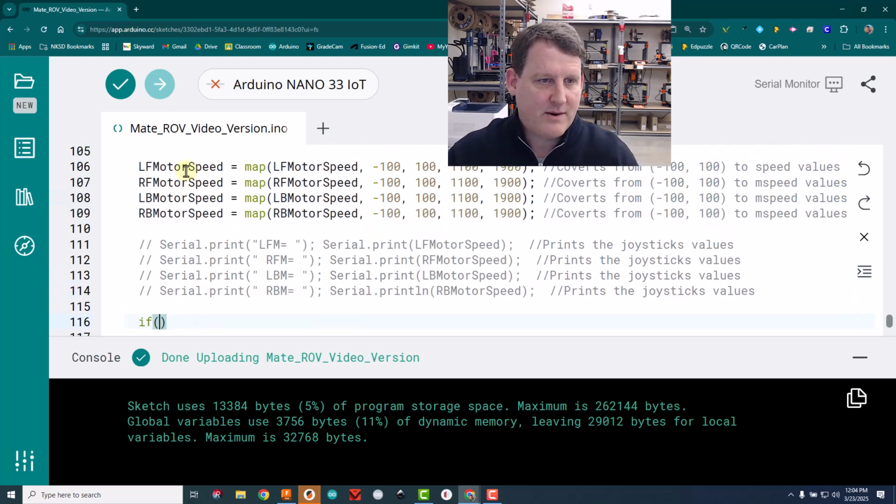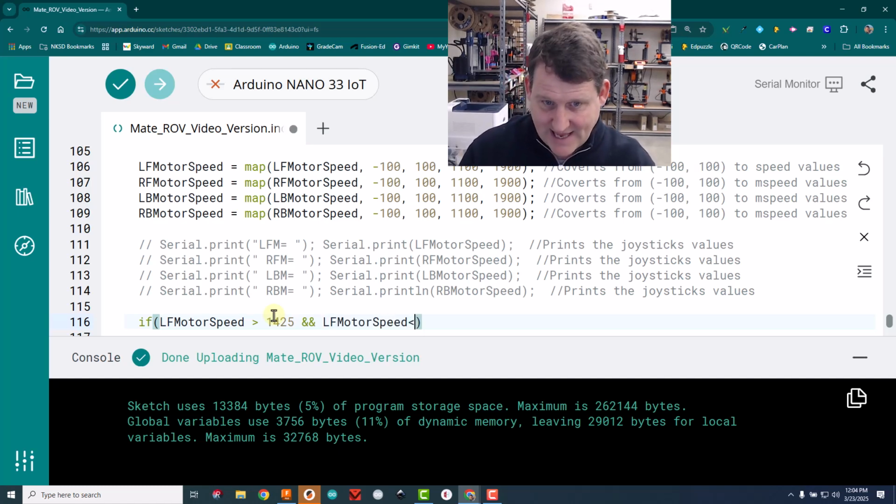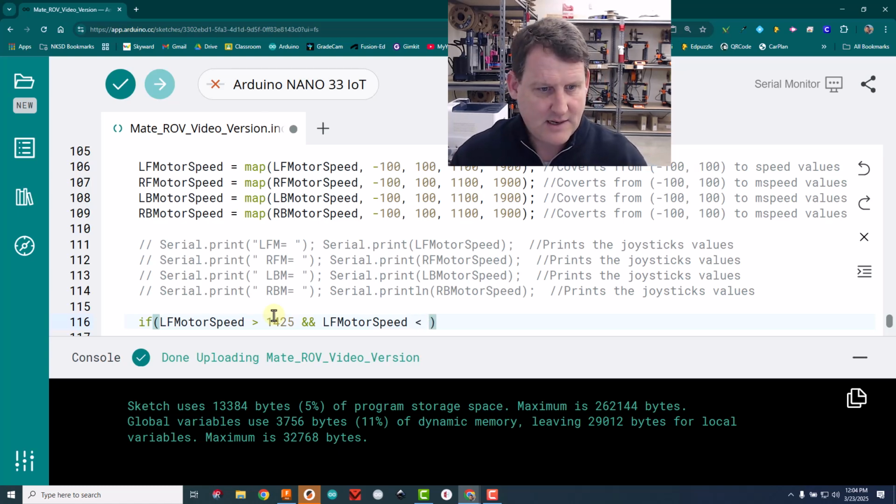So I'm going to come up here and copy and paste my left front motor speed. I'm going to ask the question, if the left motor speed is greater than, let's say I'm going to go 1425. I'm going to do something a bigger range than before. And Control V, left motor speed is less than, let's say 1575.